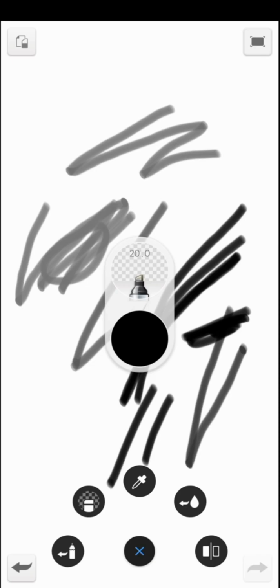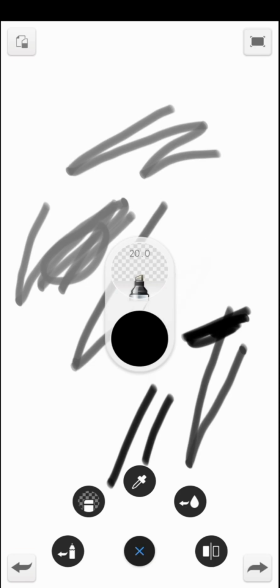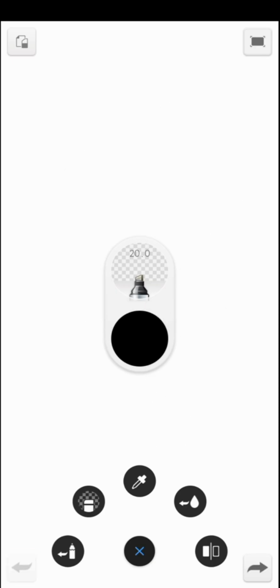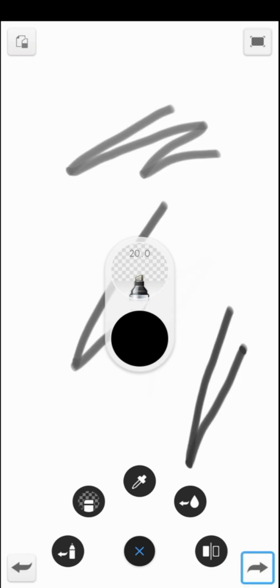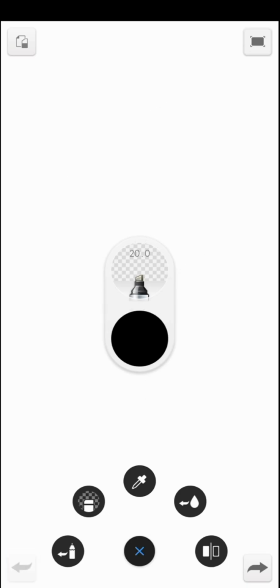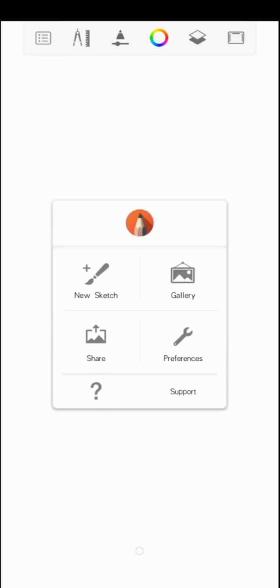Then this side is undo, while this one is redo. This undo, this redo. So that is that. So come to the top here. The first one, the first icon you see, press this one.